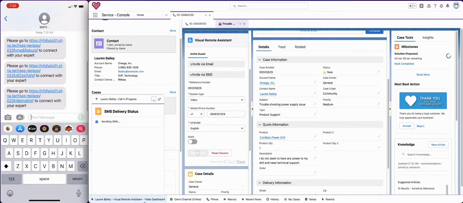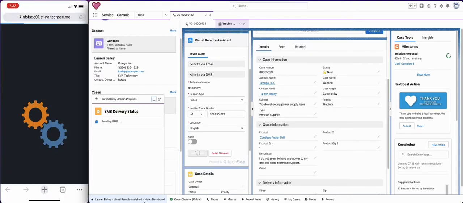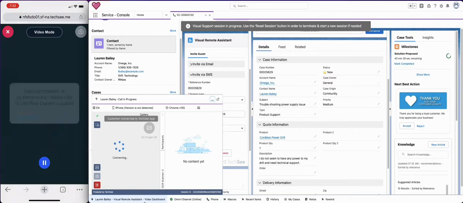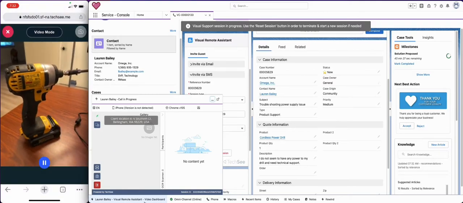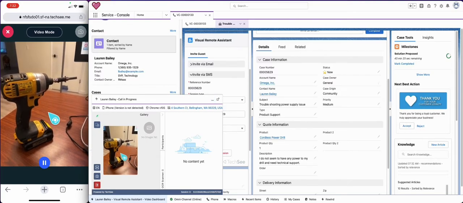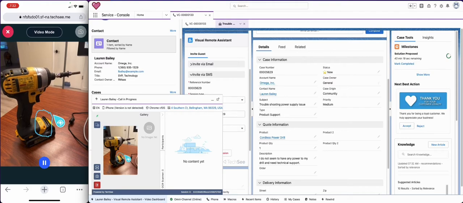The customer simply accepts the invite sent via their preferred communication channel and allows the appropriate access to share their camera. From here, the support agent can inspect and virtually highlight anything that may require the customer's attention and guide them through problem solving to get them back up and running quickly.